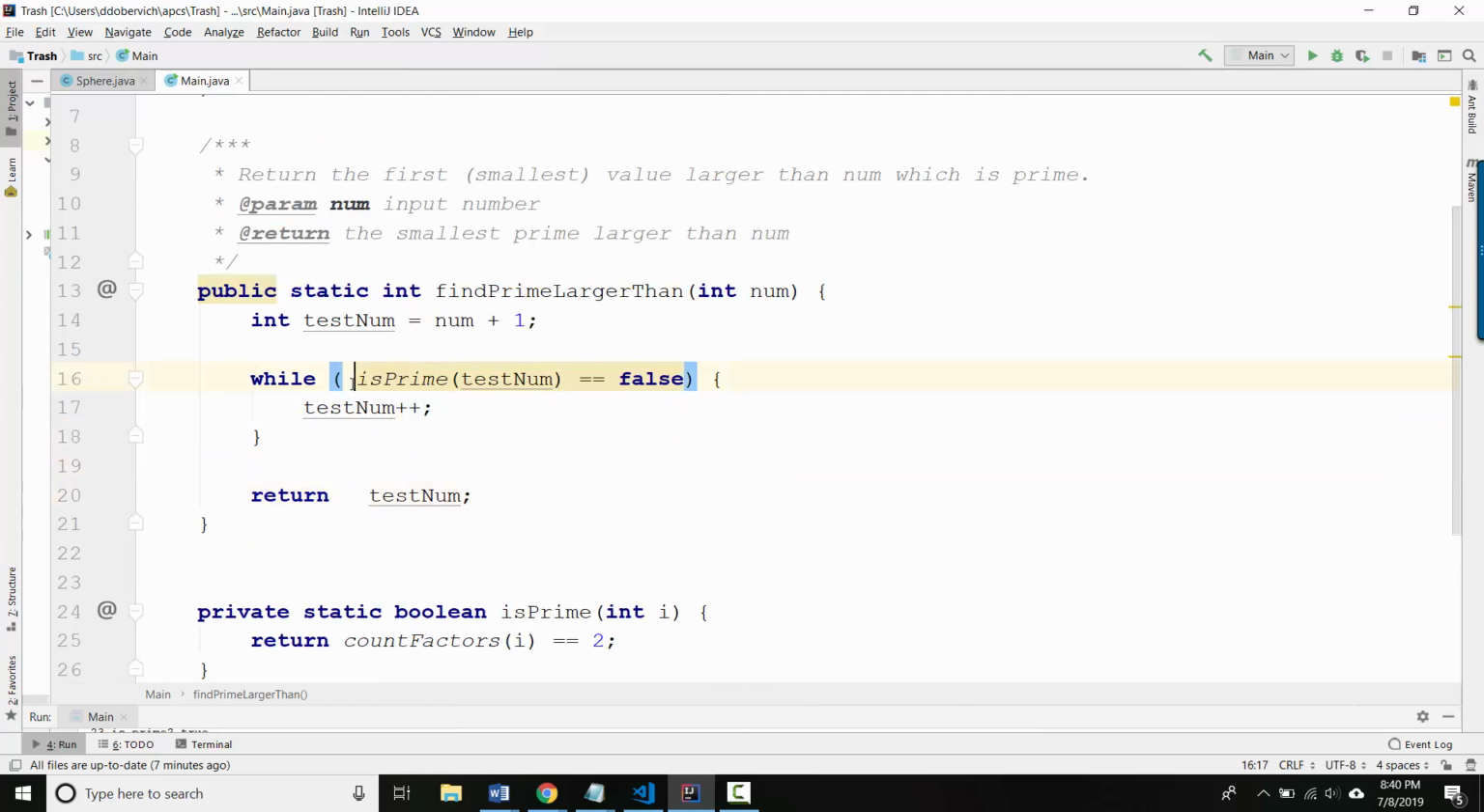Just a quick note, most programmers wouldn't write equals false. Most programmers would use not. So they'd use the bang, which stands for not. So they'd say, well, it's not true that test num is prime, then do that stuff. And that's just the same thing, a little bit shorter.